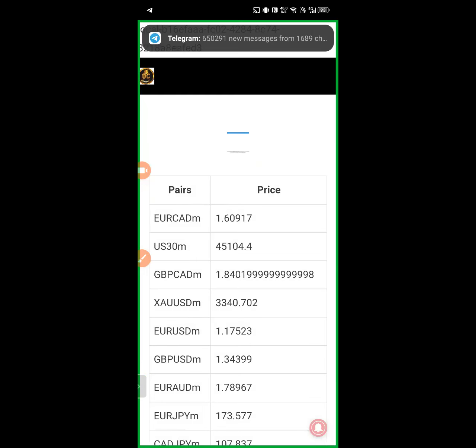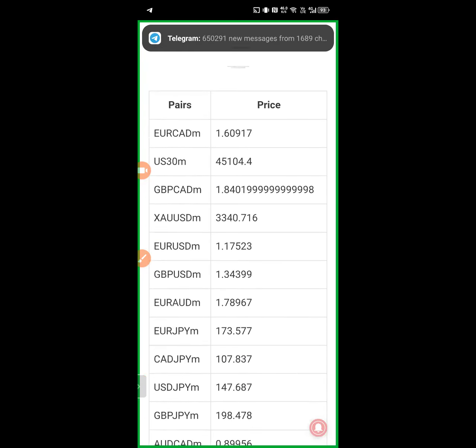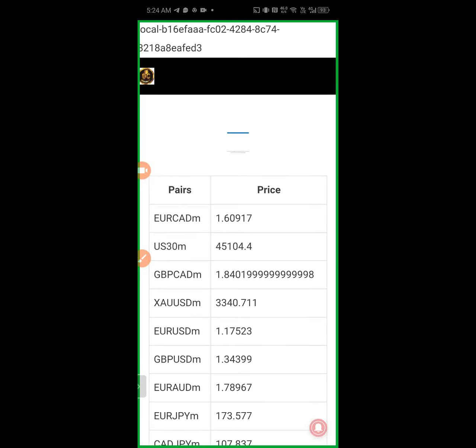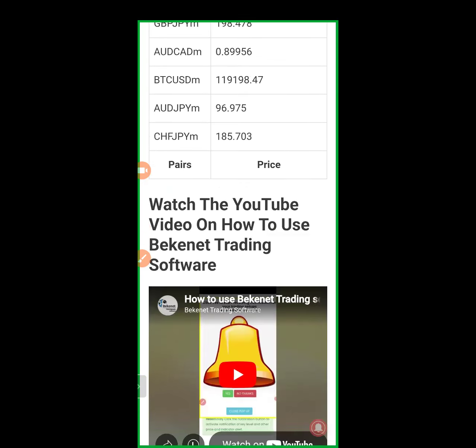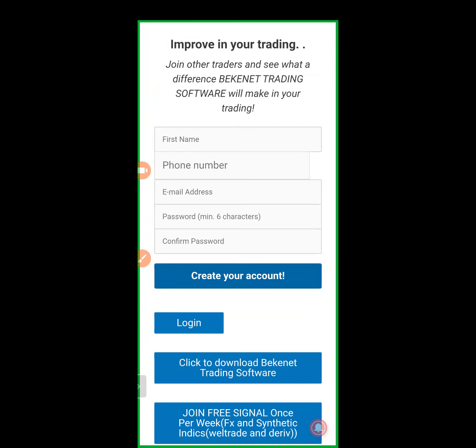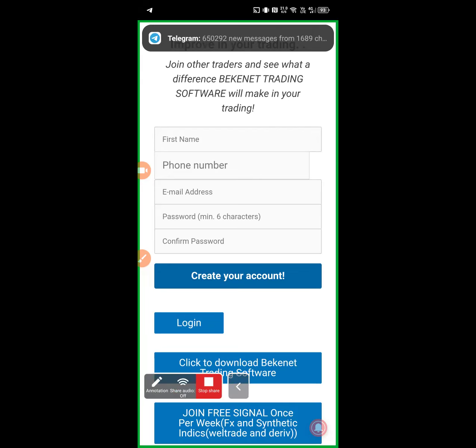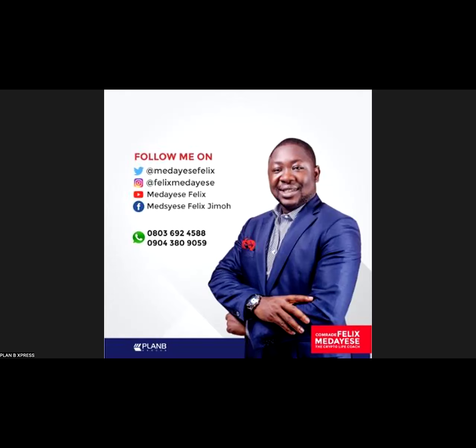Now, if that's done, amazing. So the next thing you are going to do is to log into Bekenet. So scroll down, use the email and password you used in creating the account. So you are going to log in with the email and password. Just a moment. I need to log in. So log in with your email and password.